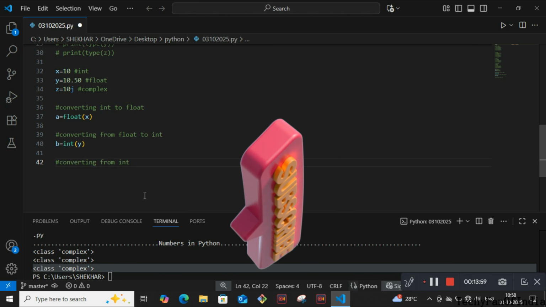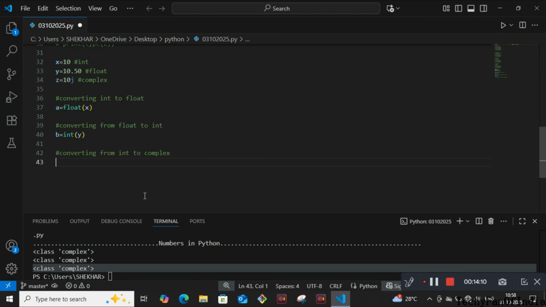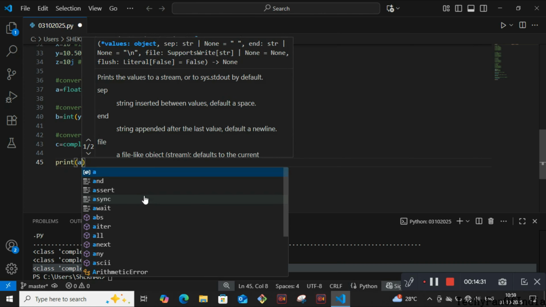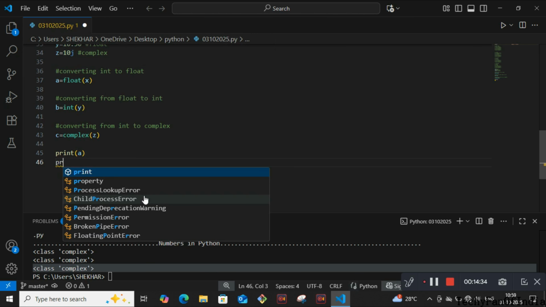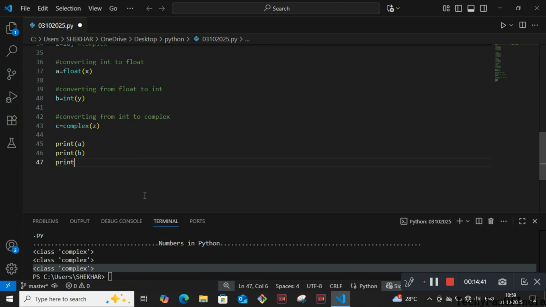And third, the value is complex. So converting from int to complex, whatever the value is, it will be converted into complex. That is the reason we put c is equal to complex of z. Once we run the program, we'll get the exact values and a clear picture of what is going on. After printing all the values, print a, print b, print c, we will run the program.